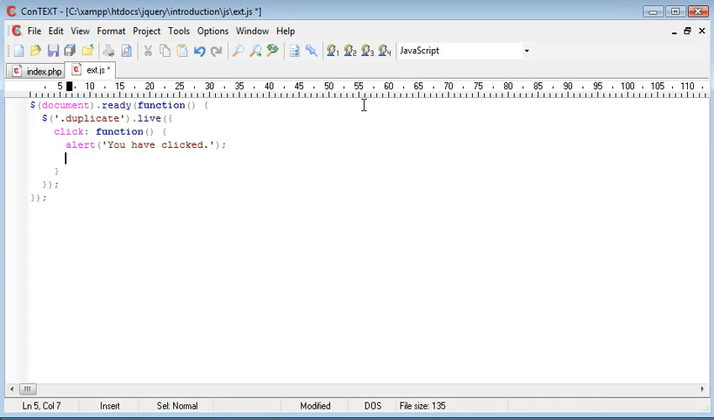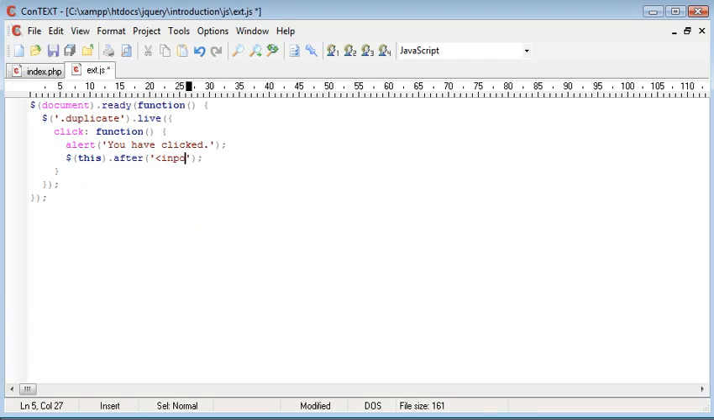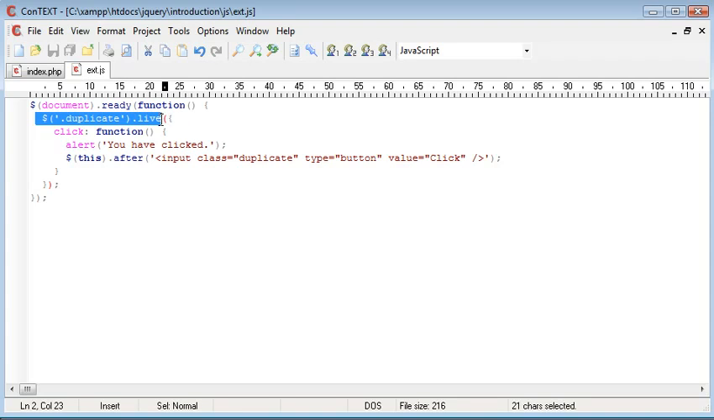The only difference now is when we use the same as we did before with this dot after, and we add more code in. So I'm going to say input type equals button, the value equals click, and we'll add the class in as well, which is duplicate. Now what's going to happen is, because we've appended the live event handler on as opposed to just click, this will be able to pick up new elements that have been added inside of this event handler.